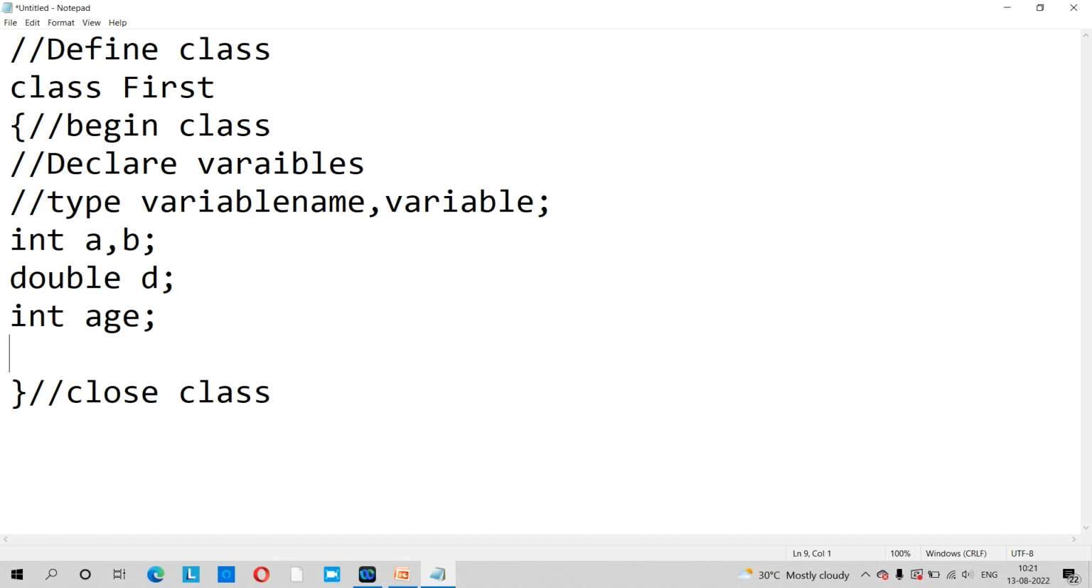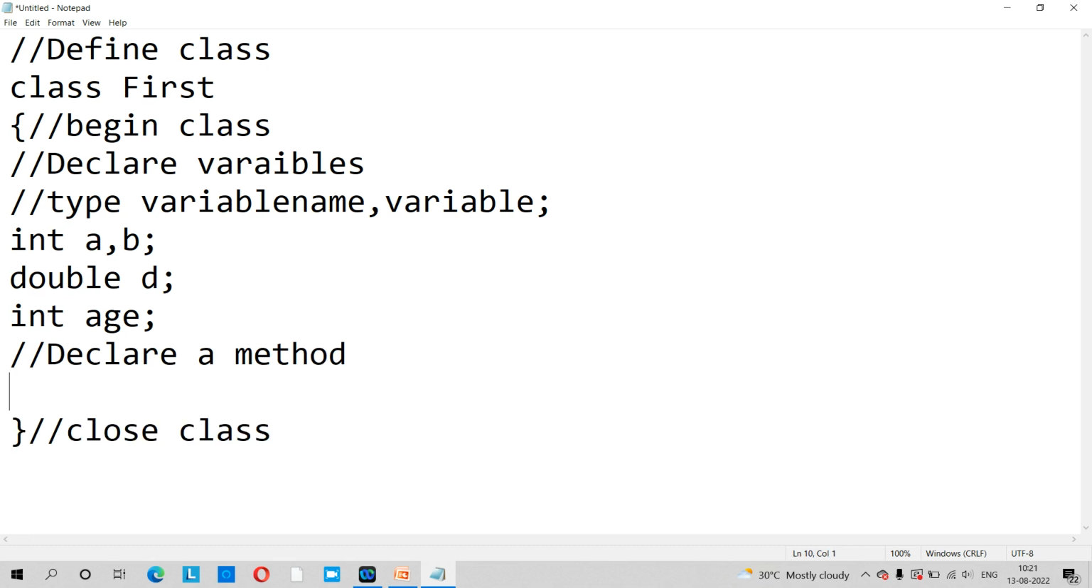And now I would like to declare a method. Declare a very simple method, just for identification only. What is the method? First we can define the method signature, which is the return type. If I don't want any return type, use a keyword called void. Void indicates your method does not return any value. And the method name is display.